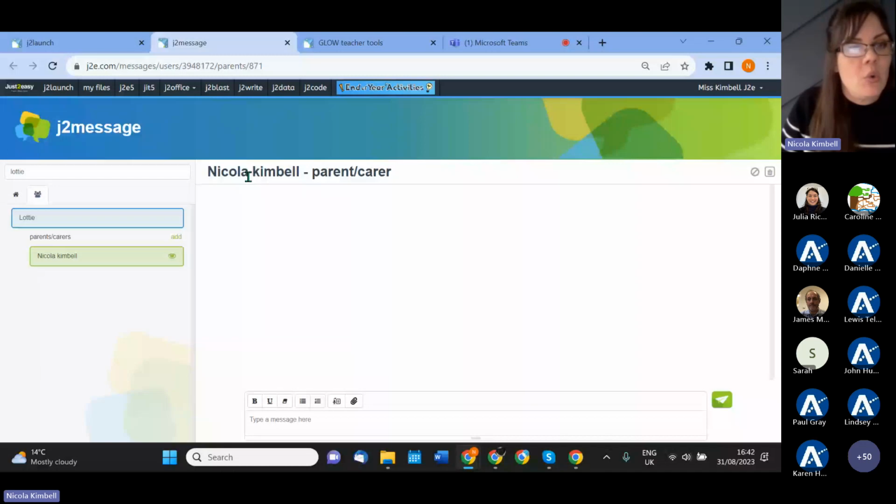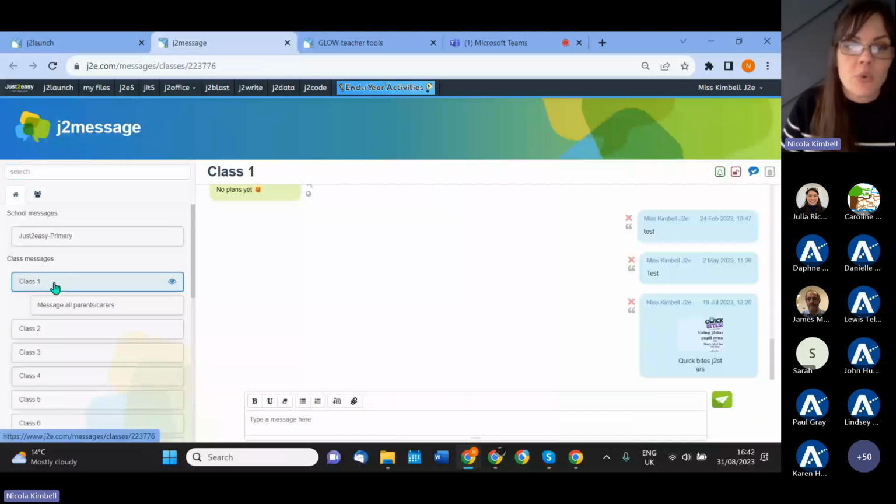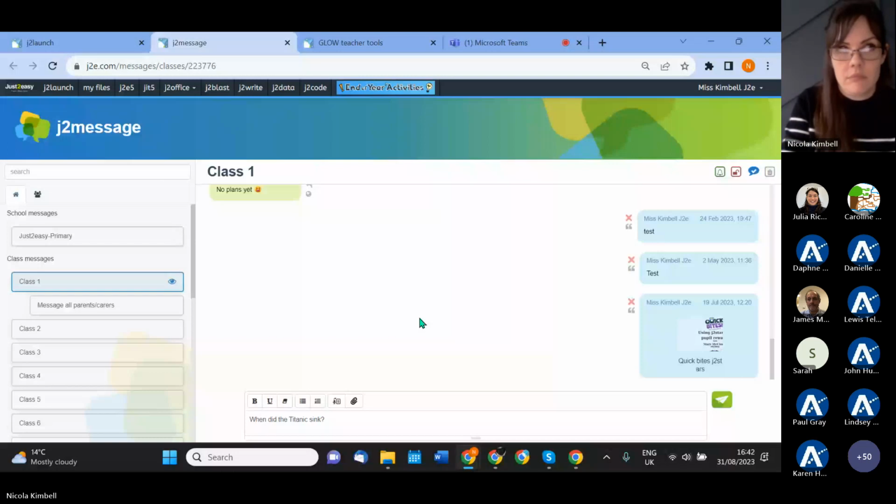Now, I'm going to message a whole class. So class 1. Again, I've clicked on class 1 and you'll see that little sub discussion board. So if I wanted to message all my parents and carers, I can. But what I want to do is message my students, just to show you this as a teaching tool in itself. So I can maybe ask them a question. So I could say, when did the Titanic sink? I'm not even sure if I know that answer.